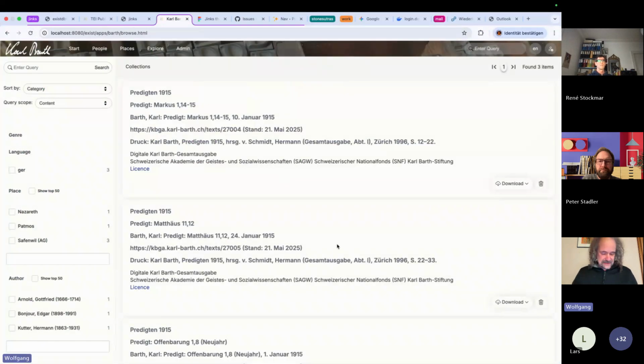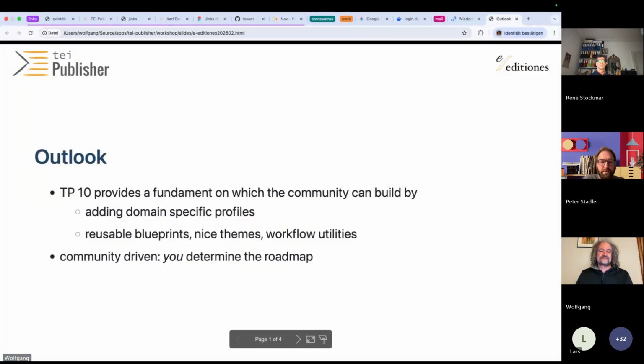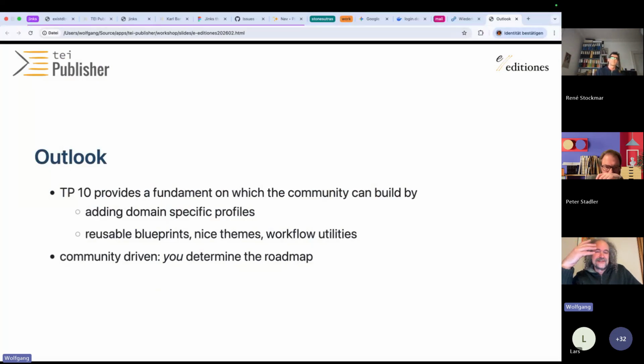Yes. So we are half an hour in, so I would just finish with two or three slides I prepared. From our perspective, TEI Publisher 10 is only a fundament. It's a fundament on which the community can build.